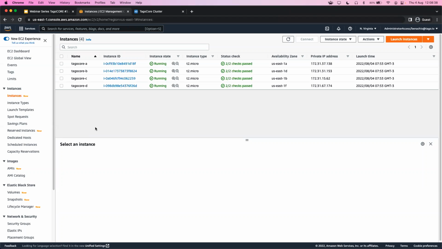For this specific demonstration of TagoCore, what we did is we set up 4 EC2 instances. For those of you who are not familiar with EC2, think of it like a computer on the cloud. That's the most basic explanation there is. And we have 4 computers here, 4 servers running. One is called TagoCore A, then there's B, C, and D. And the reason that we actually set up 4 is because we want to demonstrate how TagoCore operates not with one instance, but with many instances.